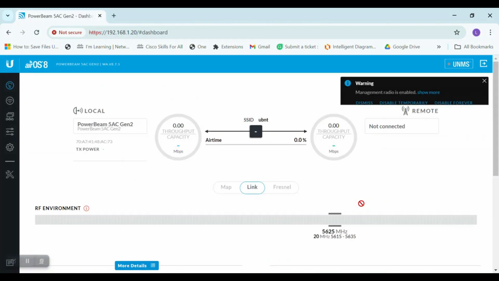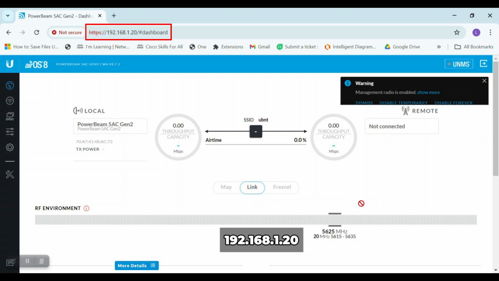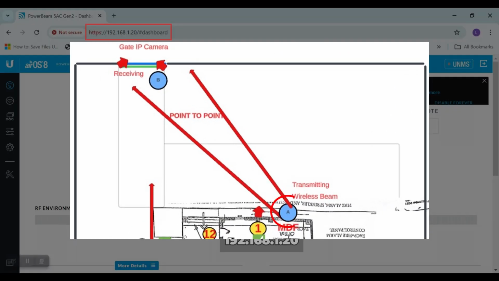Now that you've successfully accessed the dashboard of the first PowerBeam, the transmitter, via its IP address 192.168.1.20, it's time to configure it for communication with the second PowerBeam, the receiver. The transmitter, A, will be responsible for sending the internet signal to the receiver, B, creating a wireless bridge between the two devices. In the diagram, you can see the flow of the internet signal from the transmitter to the receiver, illustrating how these devices work together to establish the link.